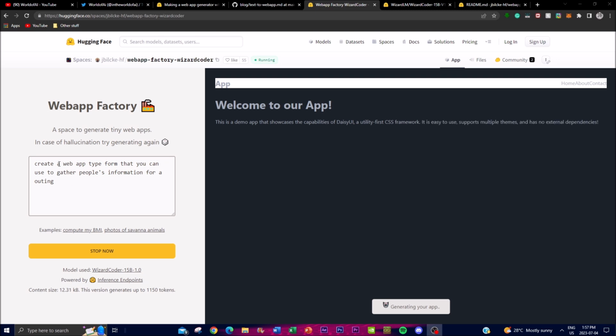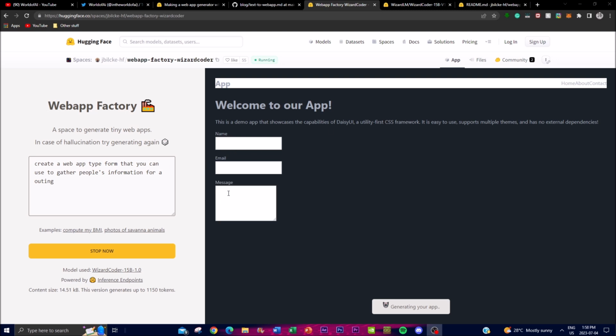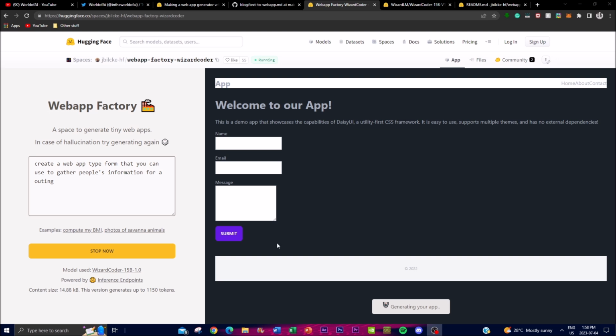Now, one thing I told it to do is create a web app form that can be used to gather people's information for an outing. Now we can see over here, it's actually able to create this as it utilizes the CSS framework to gather people's names, emails, and the message. Now, this is a very basic idea for using this tiny application. So this is one of the use cases of what you can do with Webapp Factory. Now let's get to the last part of this video where I talk a little bit more about the conclusion.